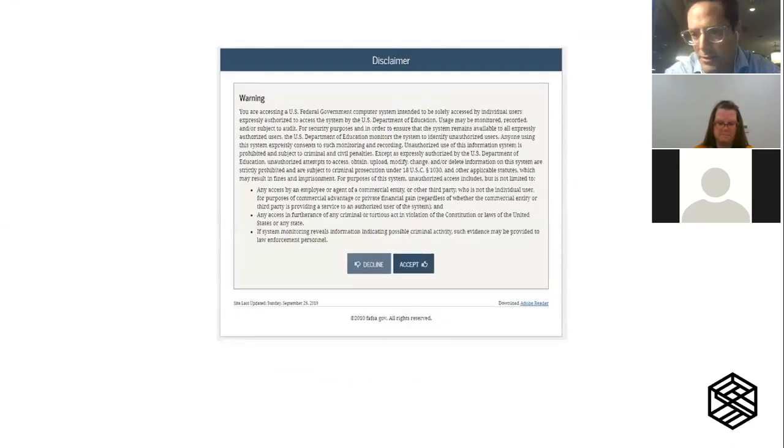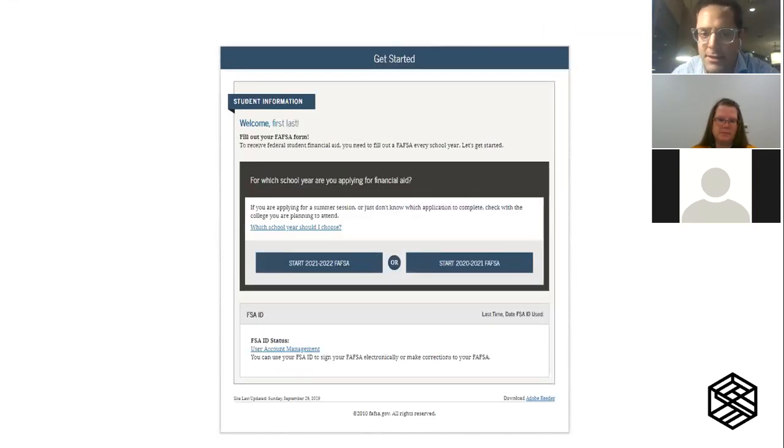The first thing that you'll see is a disclaimer. This is a legal document, so to speak, and so there is a disclaimer about access to the secured government system, and so you'll accept that disclaimer. And then you'll get split into what I call a dashboard page, which is right here, for starting a new FAFSA. And you'll see when you log in that there's options here.